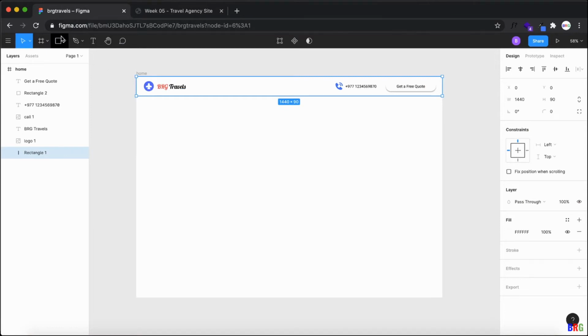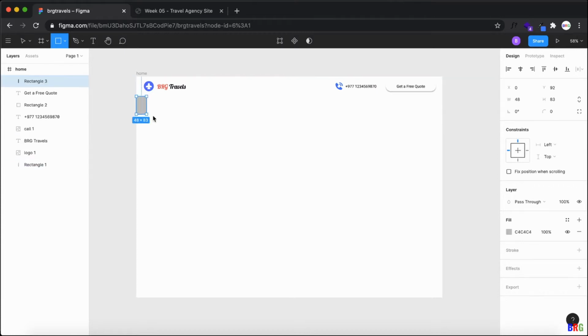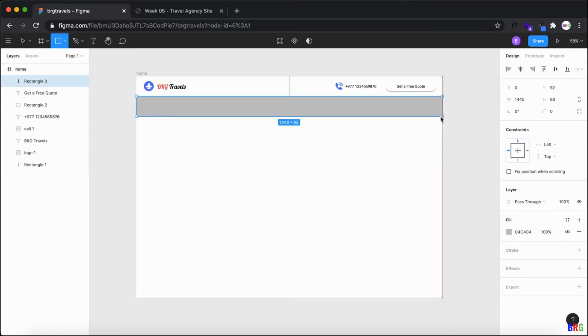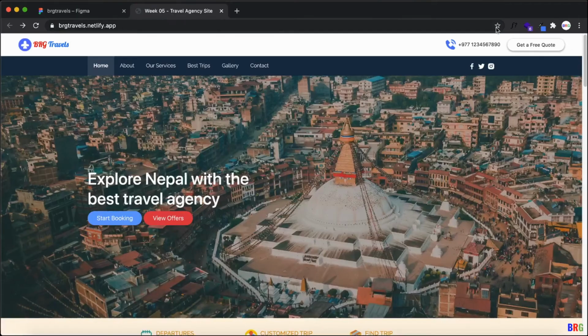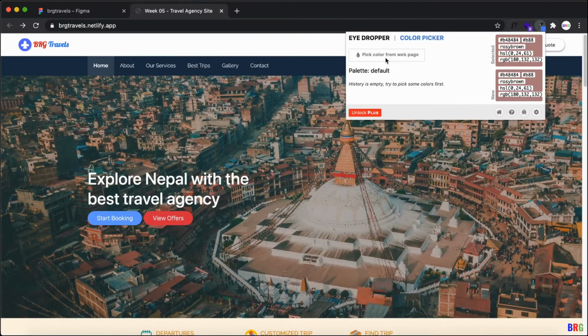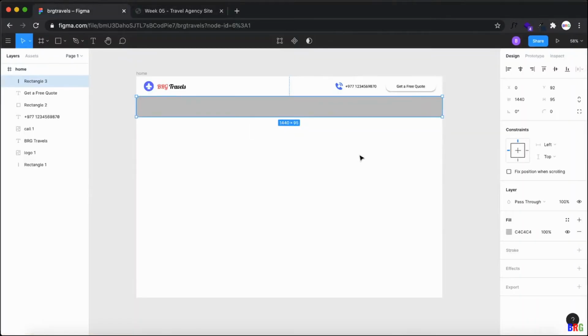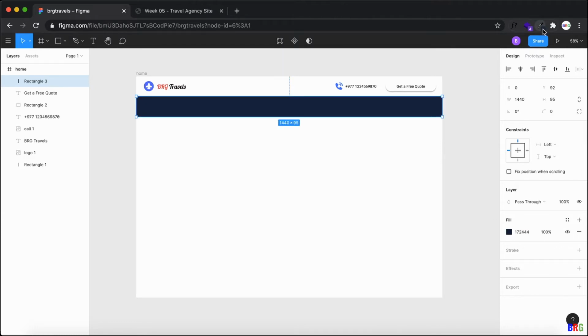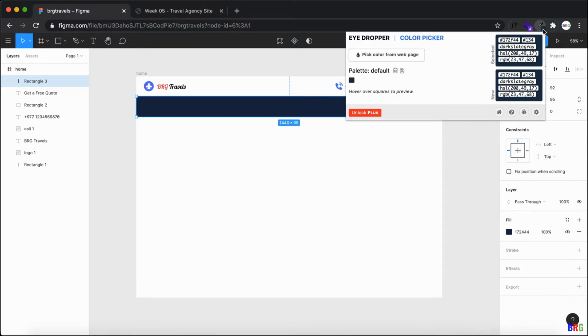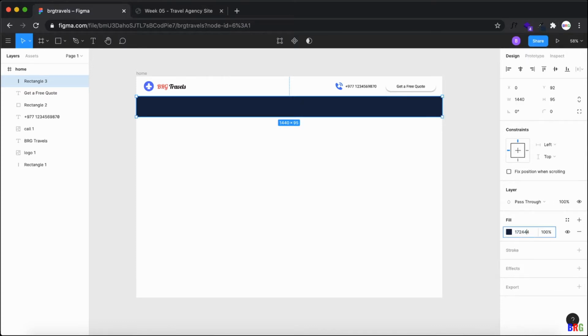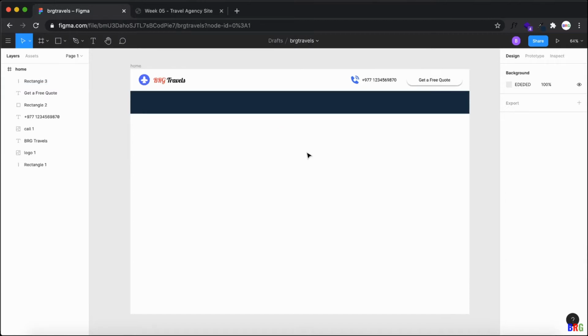Same thing, I will just click on the rectangle and then make another rectangle for the lower menu bar, and this time I choose the color using the eyedropper, and got the hash as 172F44. Okay, 172 and F44. Now we need to add the menu items.